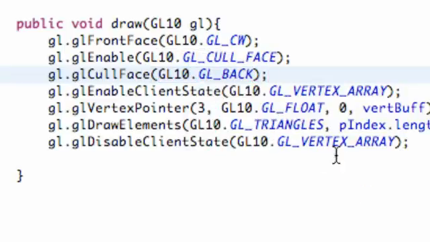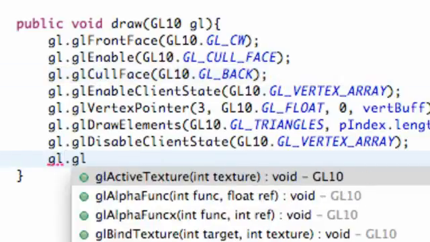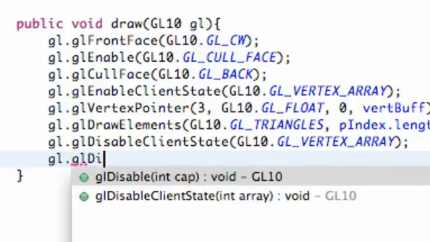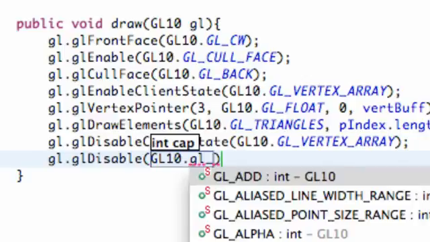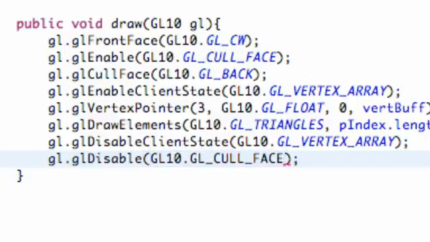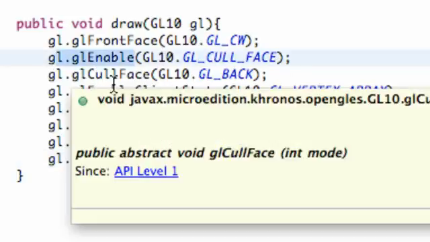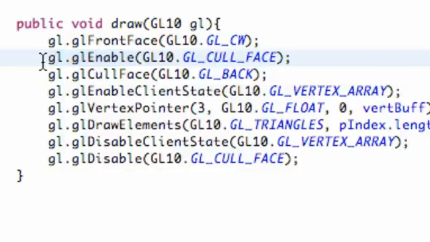Now we're going to go down to the bottom and disable that as well. So gl.glDisable, and again the GL10 class, GL_CULL_FACE. So there we go. That's what culling does: we can remove or not worry about one face if it's never going to be seen. And that's the basic setup there. We just had to enable it, tell it what face we wanted to ignore, and then disable it.